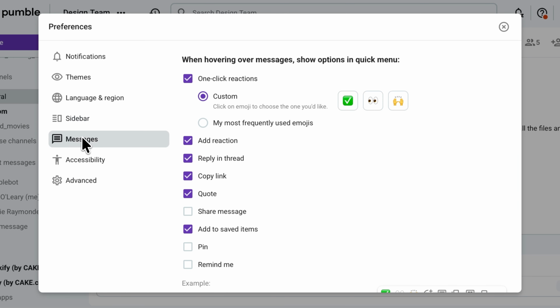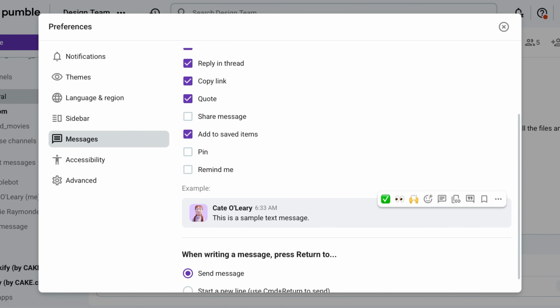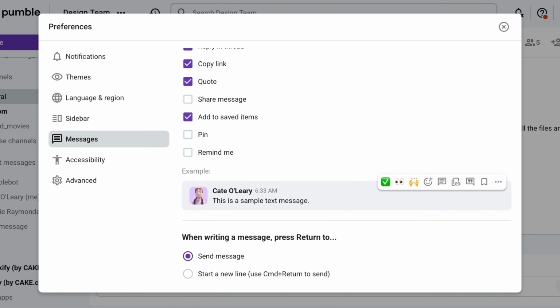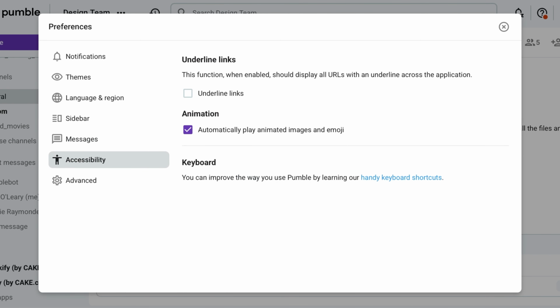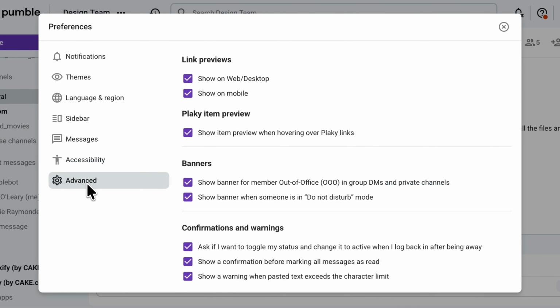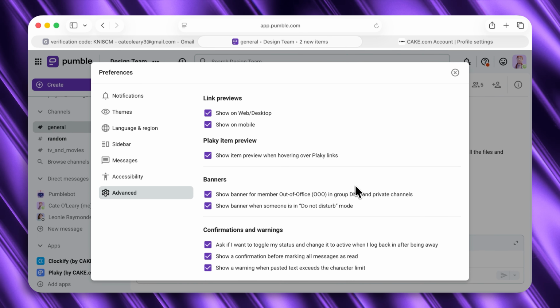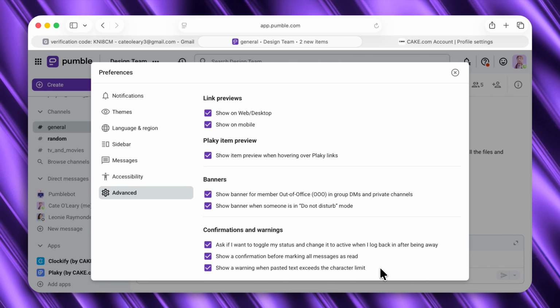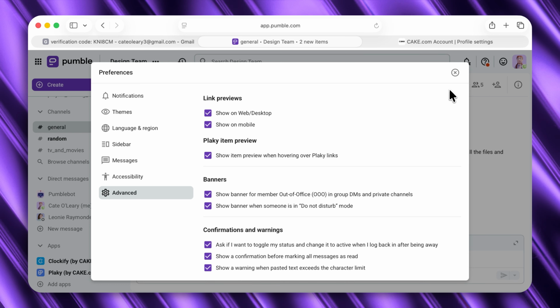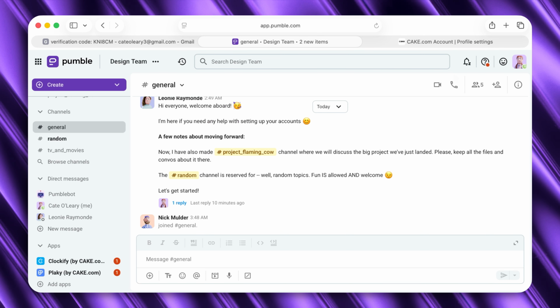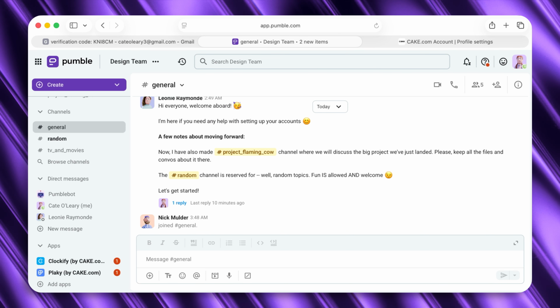In Messages, you can customize options in your quick menu, which shows up when hovering over a message, and how you want the return key to act when you're typing in the text box. In Accessibility, you choose how links and animated images and emojis are displayed. You're also given more information on Pumble keyboard shortcuts. Finally, in Advanced, you can enable and disable previews, and so on. For a more detailed tutorial on how to customize your profile, check out the linked video. Once you're done with preferences, just close the window. Your choices are automatically saved.